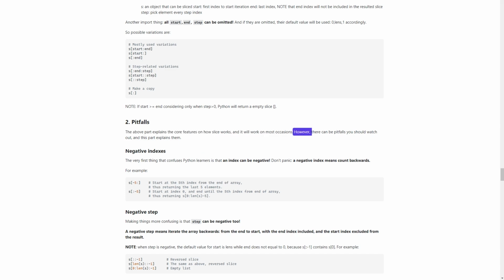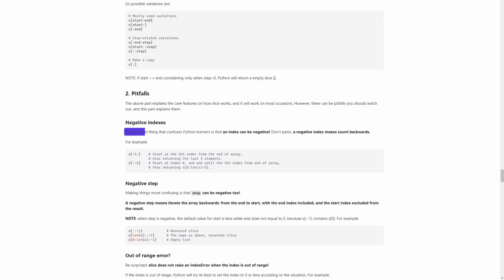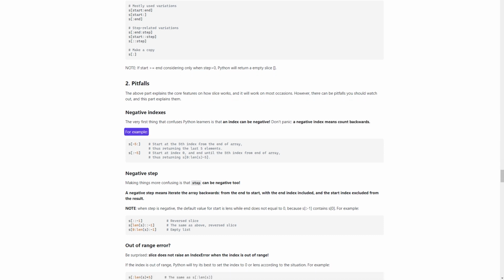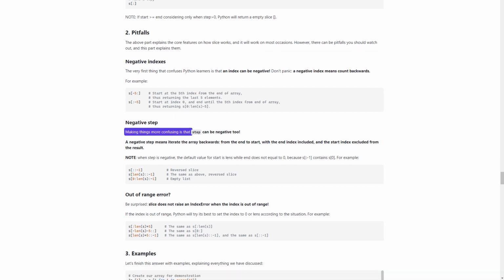However, there can be pitfalls you should watch out for, and this part explains them. Negative indexes. The very first thing that confuses Python learners is that an index can be negative. Don't panic. A negative index means count backwards. For example, negative step. Making things more confusing is that step can be negative too.